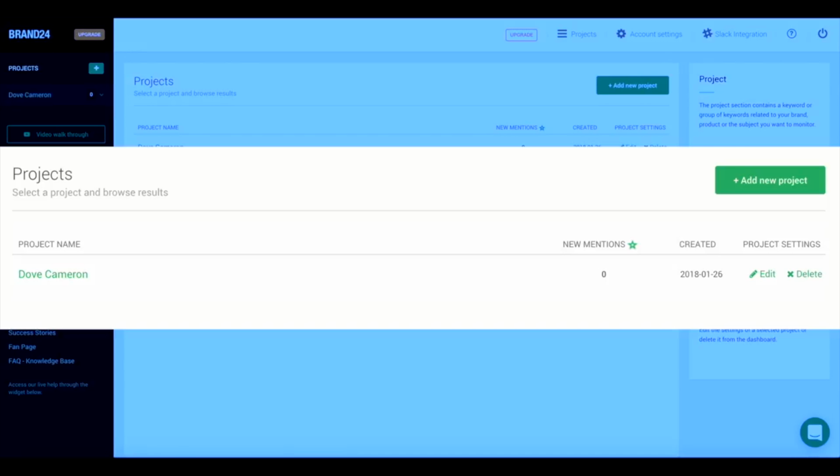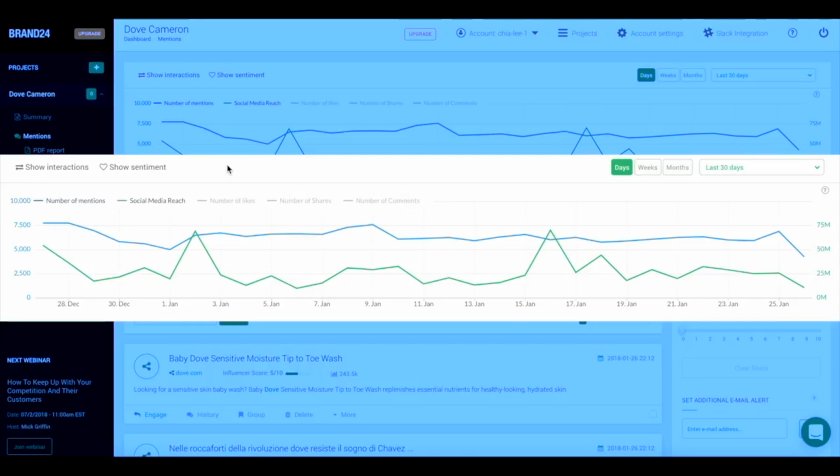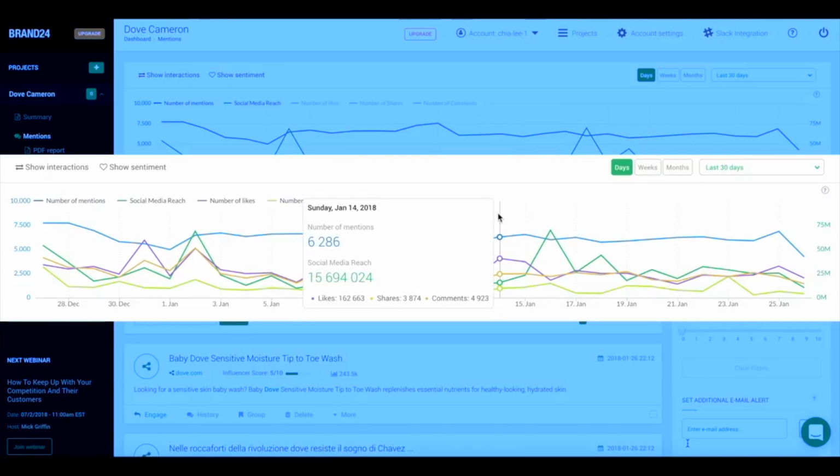So now, let's go inside a project. This is your project dashboard, and it is where you can access your mentions and various other features of the tool. One of the first things you see is a line graph that's based on your data. You can view up to 5 different statistics here, including your total number of mentions, estimated social media reach, as well as your total number of likes, shares, and comments.